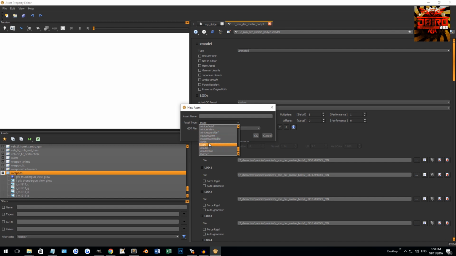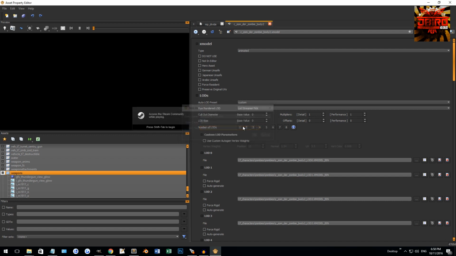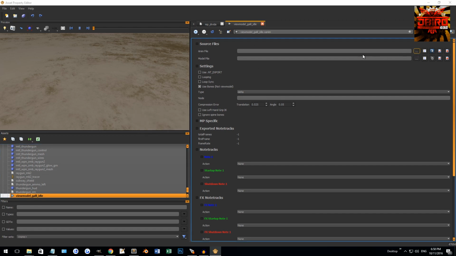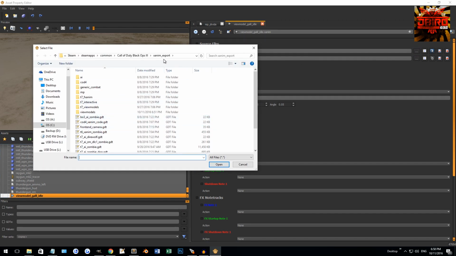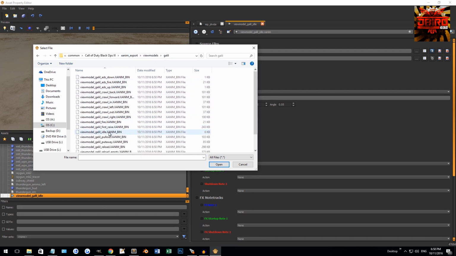So if you scroll all the way down and go to X anim, we're going to go view model Galil, and then whatever anim we're doing. So view model Galil idle. We'll start off with idle. So in the idle anim, you're going to want to click the ellipses, and it's going to take you to X anim export, and we're just going to want to go to view models, Galil, and idle.